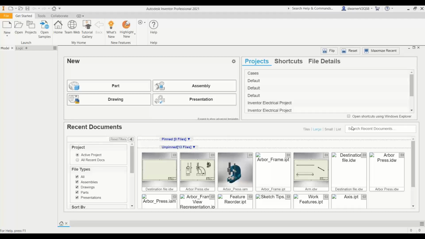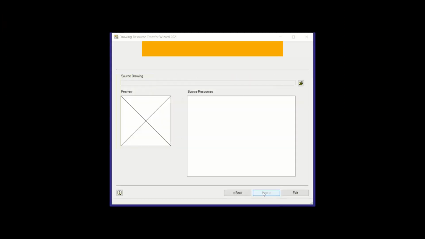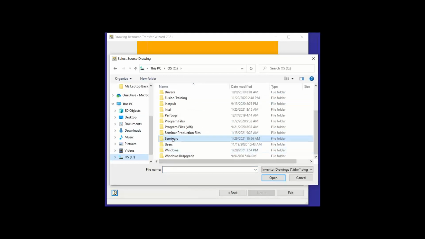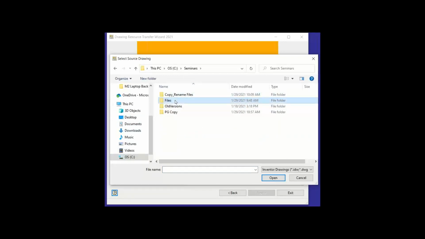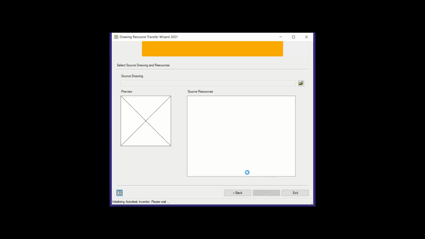So I've gone down to the Start menu and selected the Drawing Transfer Resource Wizard from the Inventor 2021 folder. And you can see that this simple dialog box pops up, giving you a basic idea of what we're going to be doing. And again, from my source file, I'll go into that seminar folder. And there's my source file. I'll say open, and it'll take a minute, depending on the size of the file, to populate all this information.